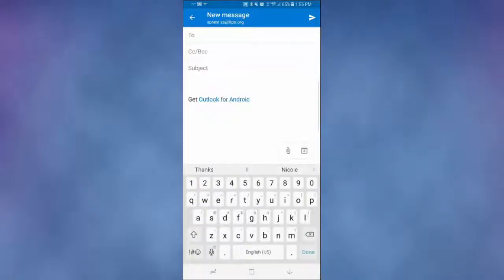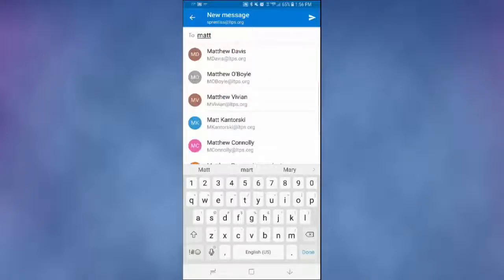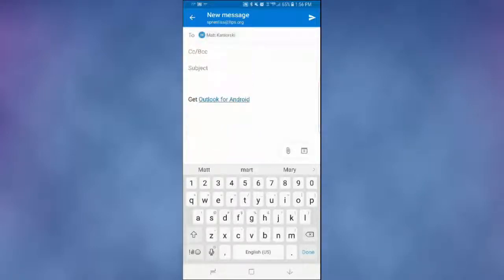I'm going to create an email. I want to send one to Matt. As you can see, it's not showing up, so I'm going to click on Search Directory, and all the Matts in the directory will show up. I select the one I want.